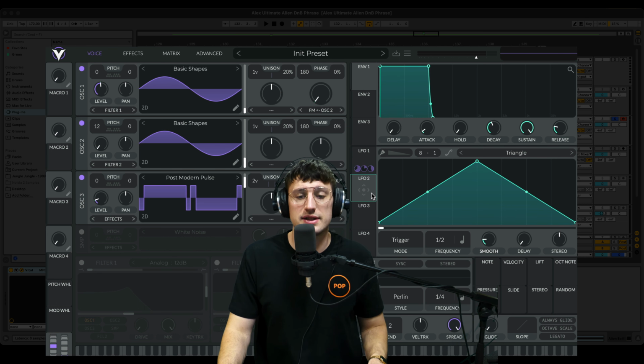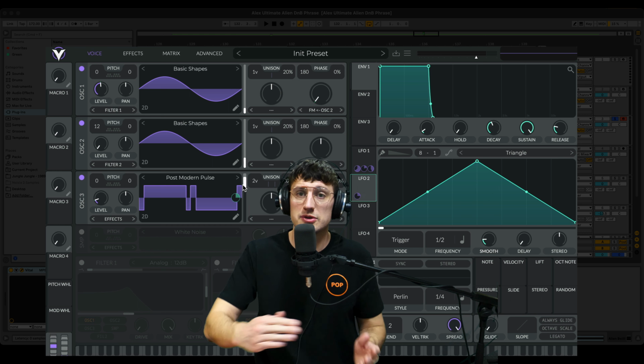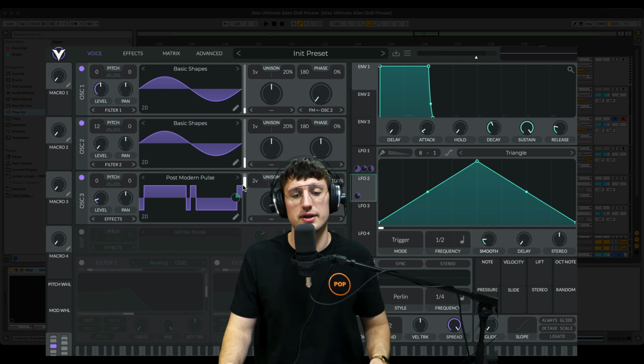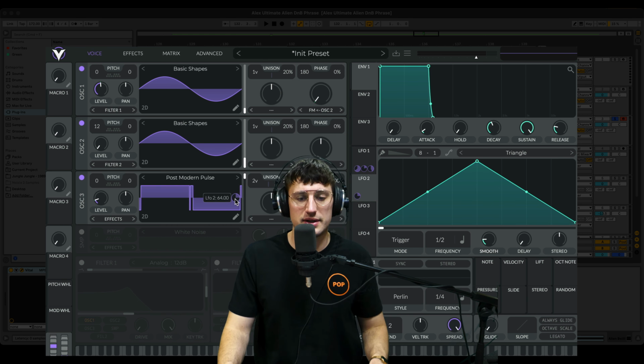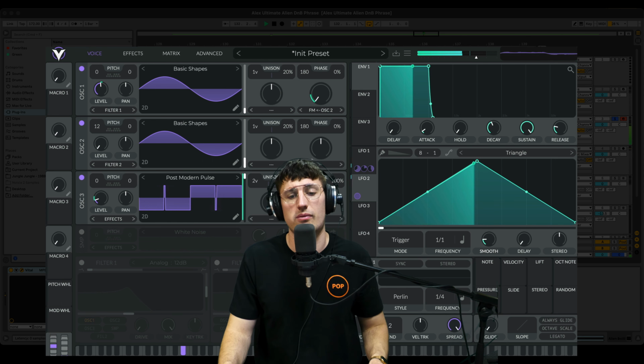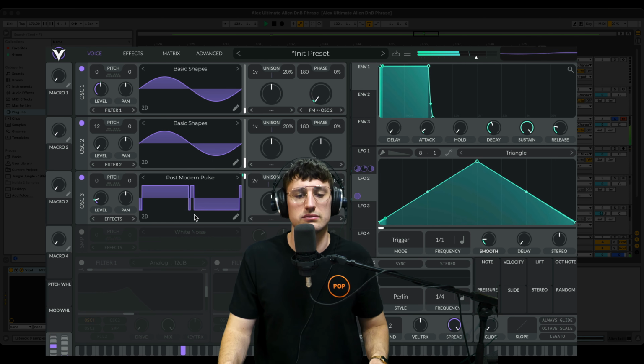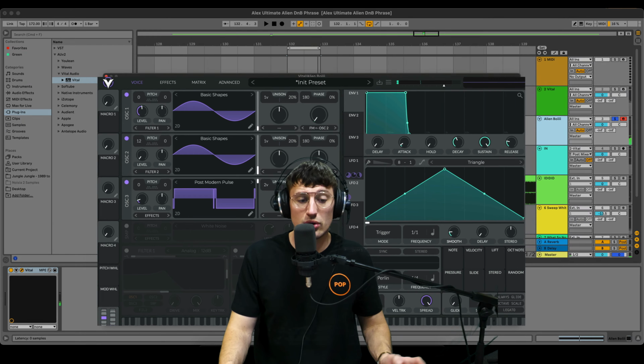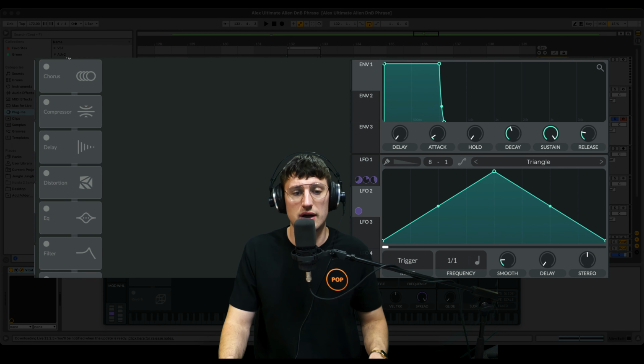LFO2, we're going to route this into our wavetable. Our wavetable is going to be cycling through those pulse widths. I want it all up to the top and I want it to cycle all the way down, like this. Let's slow that down to 1 and 1. Sounding pretty cool already.